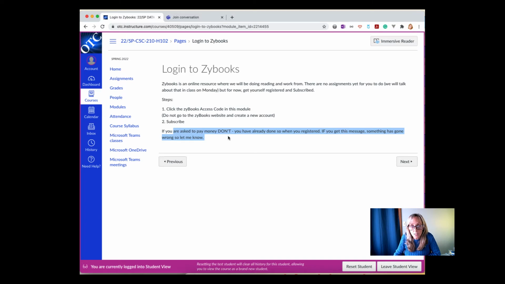And if it's asking you to do so, then something's gone horribly wrong, and so we'll want to evaluate what's happening. If you click on that access link and you're not given this option to subscribe, then get in touch with me right away. There's always something quirky every semester, that it didn't work right, or this, that, or the other thing. So if it doesn't work exactly the way it's described here, please let me know. And so the key is, don't pay money. You've already paid money for it.